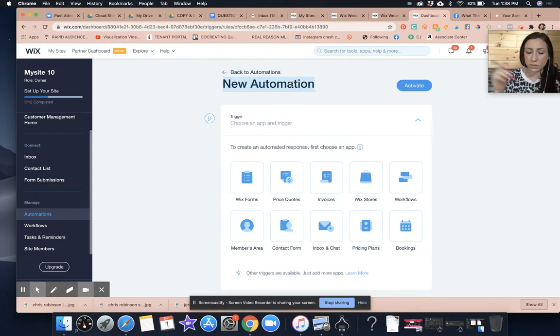So anyways, we're going to title this automation, and we're going to be very specific when we're titling it so we don't get confused later on and be like, what was that one for? You don't just want to name it automation 1. You want to say what it does. So new client email after intake form.